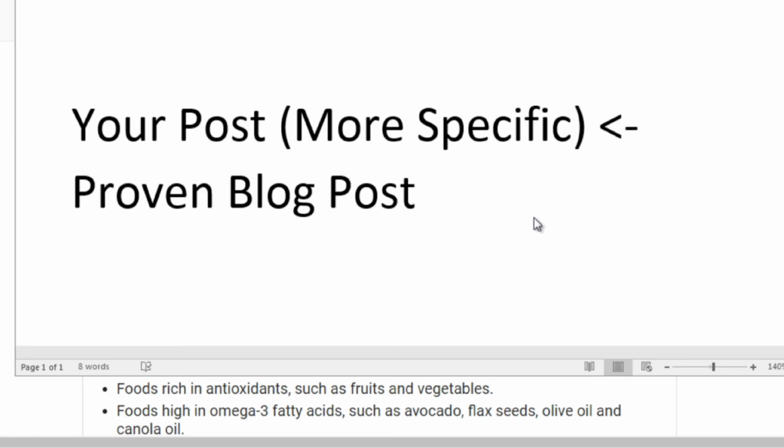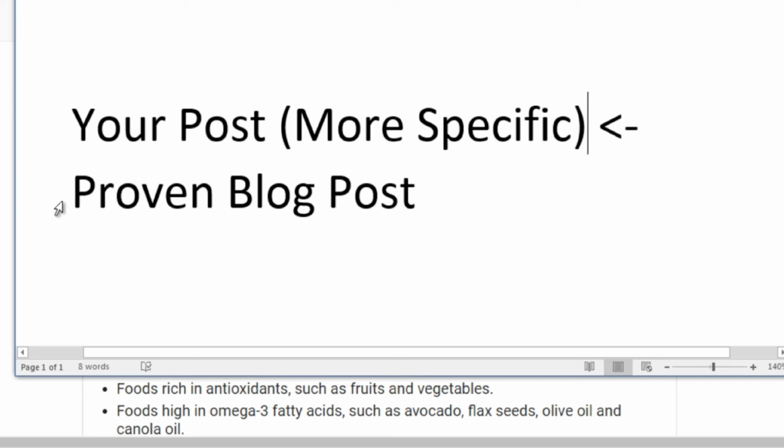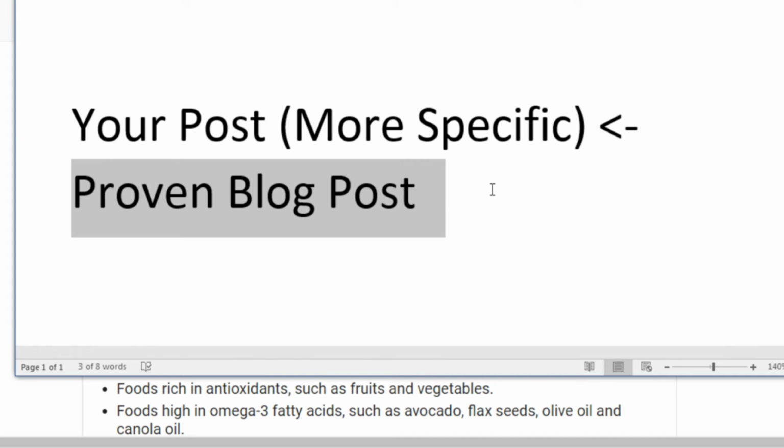Okay, so the reason why I call this the backward blog post strategy is because what we're doing is moving backwards, if that makes sense. And it'll make more sense once we dive right in. But as you can see here, what you're trying to do is find an already proven blog post. We're not plagiarizing, we're not copying anything, and I just want to get that out of the way. But what we're trying to do is look at what is proven and extract from that and make it more specific, more unique, and better, essentially.